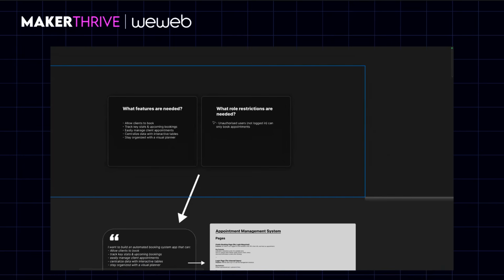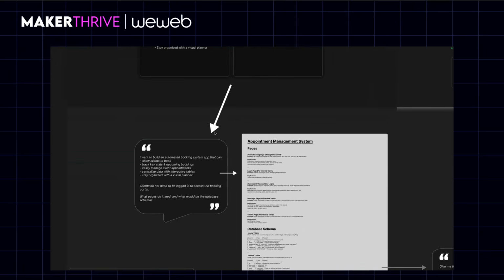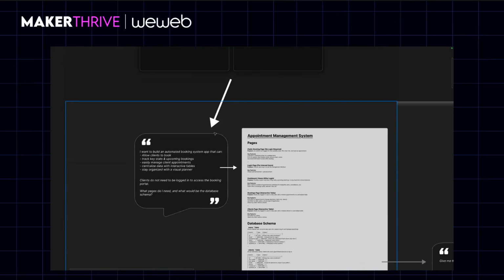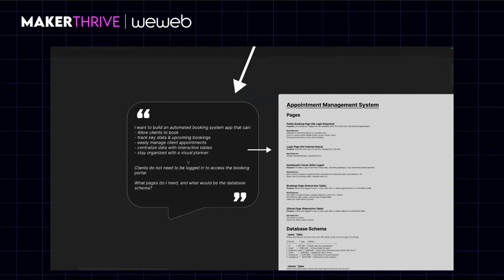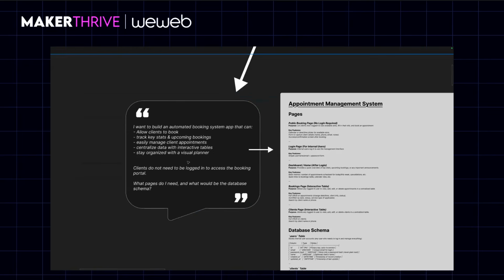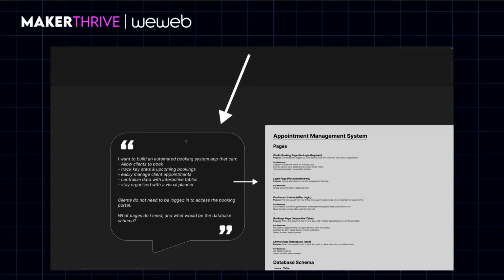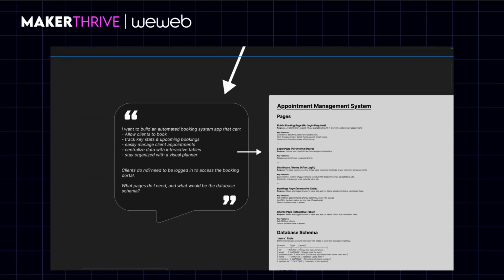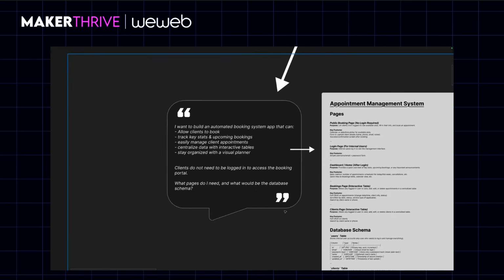And what that enabled me to do is actually to utilize AI. So everything is AI these days, and it's fantastic for this kind of thing. We are trying to think a project through. So this allowed me to build a prompt of, I want to build an automated booking system app that can do these things, and these are my features. And then I mentioned something around the role restrictions. So clients don't need to be logged in to access the booking portal. And then I simply asked, what pages do I need, and what would be the database schema?